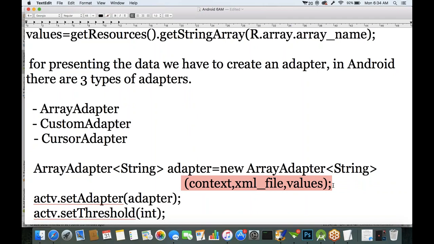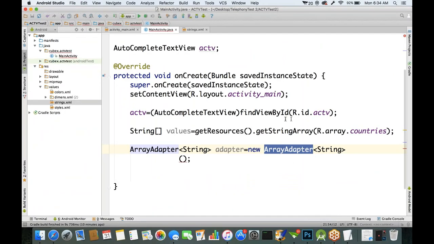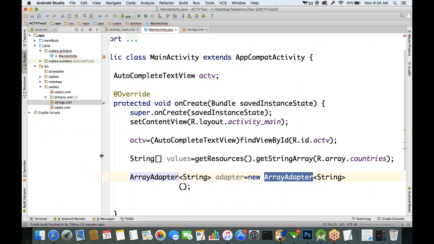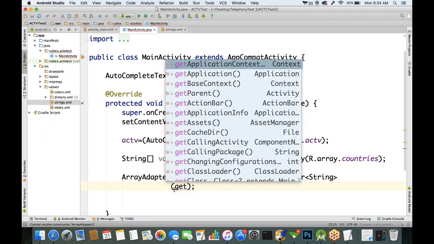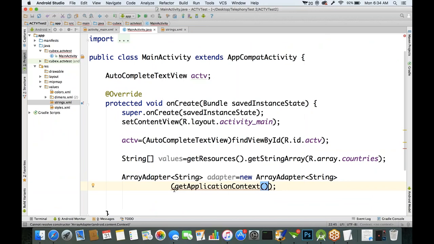So here, context means nothing but your activity class object. Context means nothing but the activity class in which you are right now; we have to specify that activity object. Wherever you find a statement called context, you can use this method so that you get the context object, your activity object, get application context.